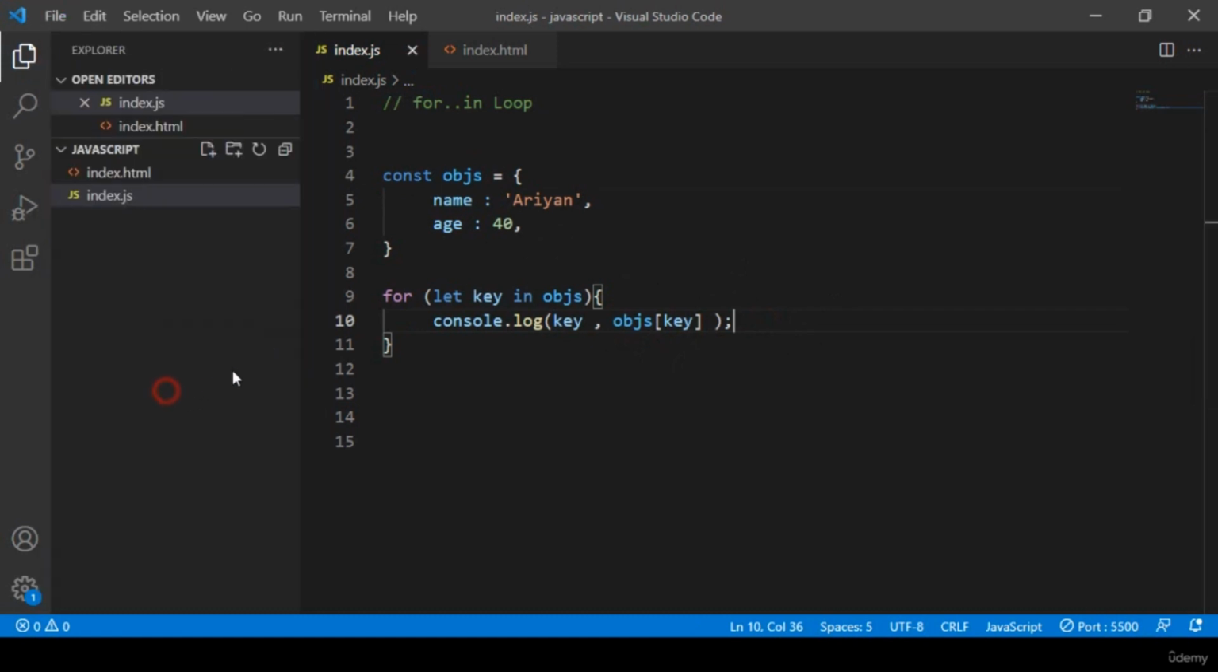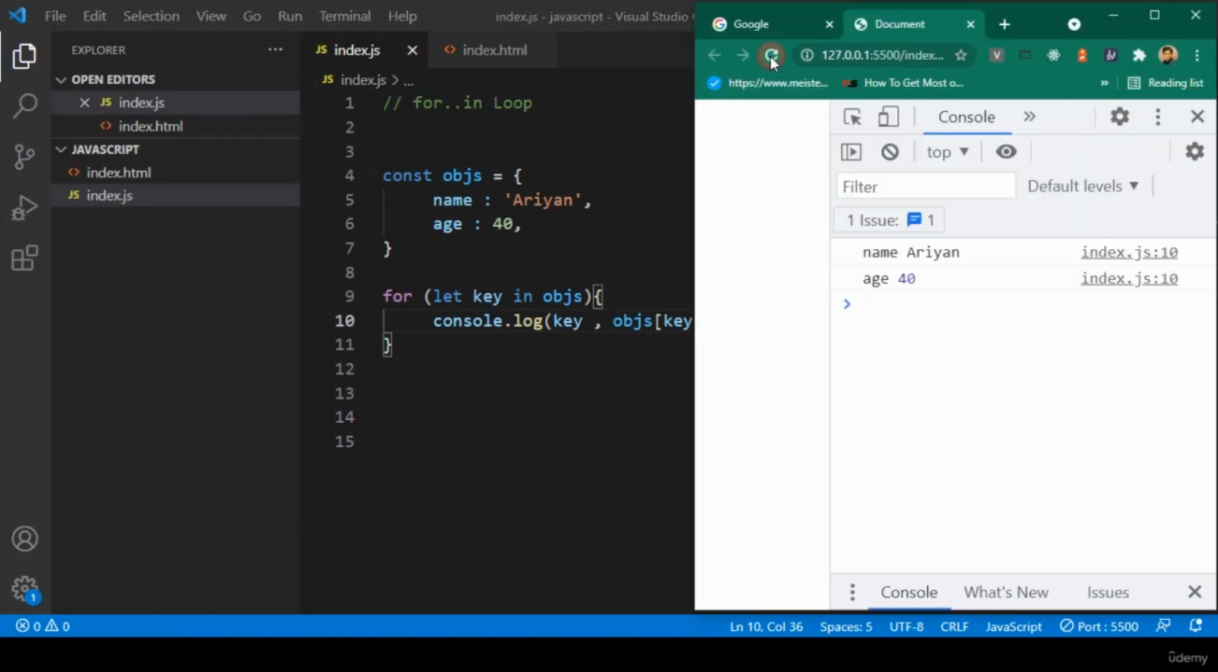If you now click save all and refresh, you can see it has now successfully displayed the name as Aryan and age as 40. Okay friend, I hope it's very clear to you.